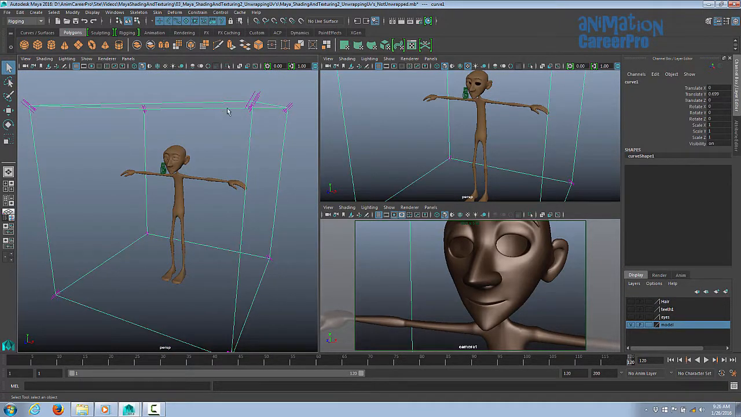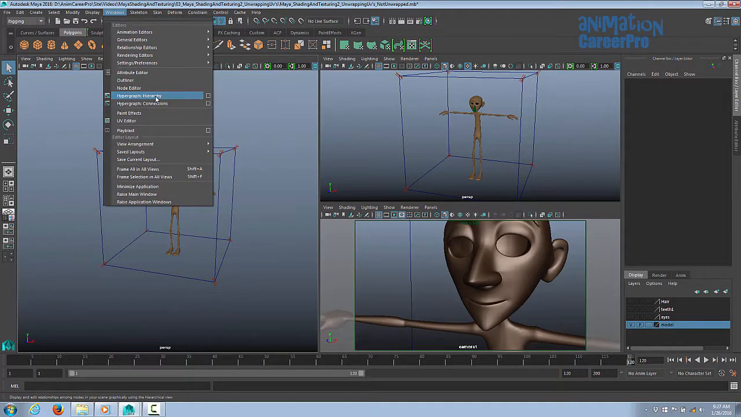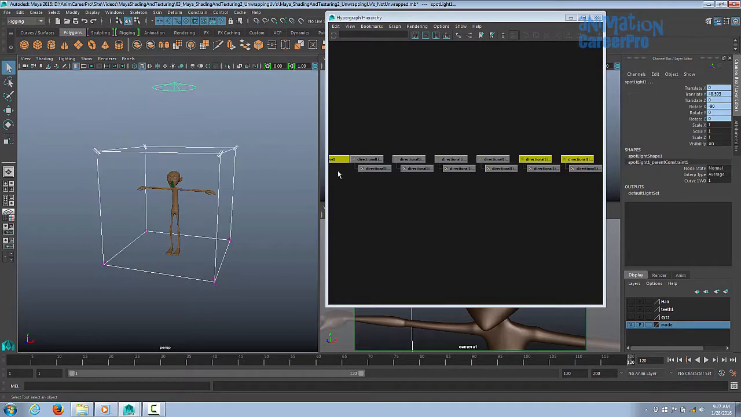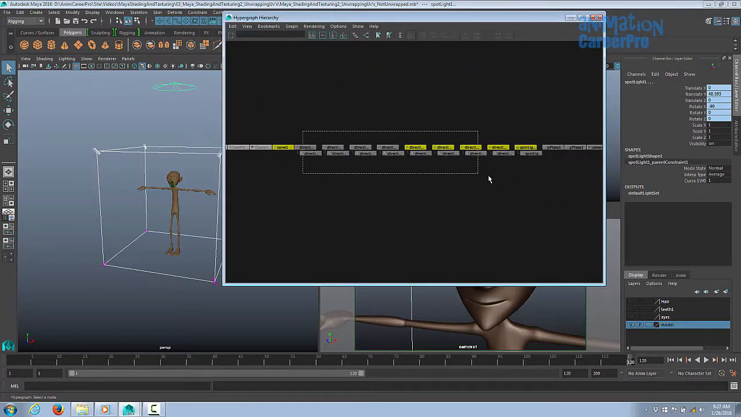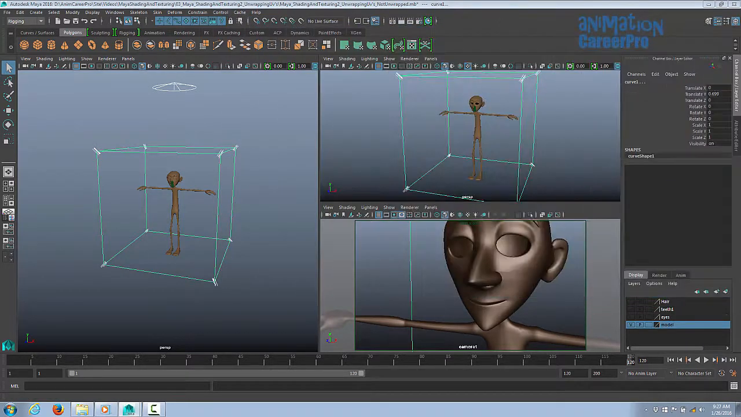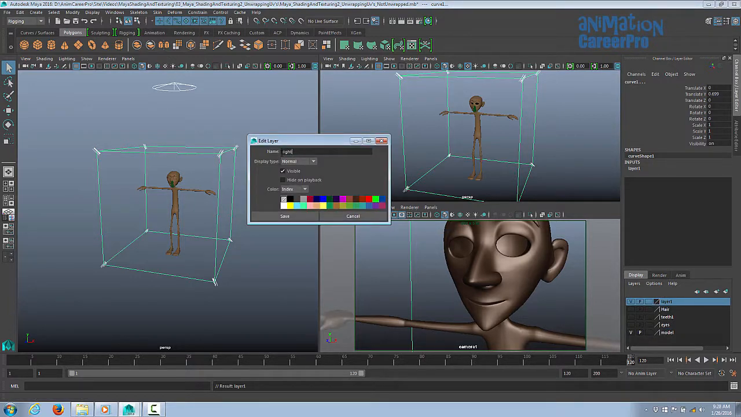So I'll select the lighting rig. We can easily do this in the hypergraph or the outliner. So if you just drag a box over these, you can see them highlighted here. And we'll just drag a box over all the lights, the curve. Let's create a new layer for it. So you can just hit this button here to create a new layer out of the selected objects. And we'll just call it light rig just so we know what it is.